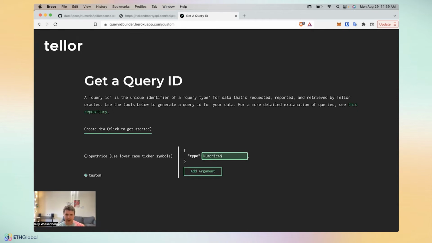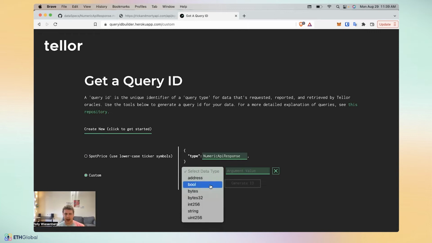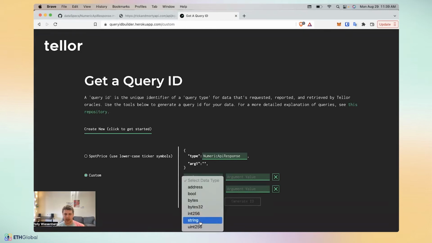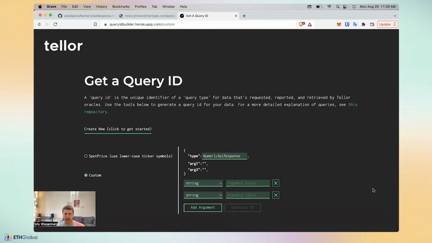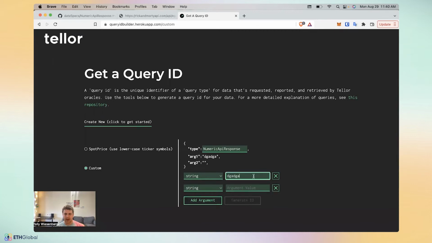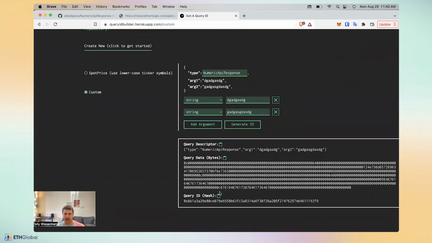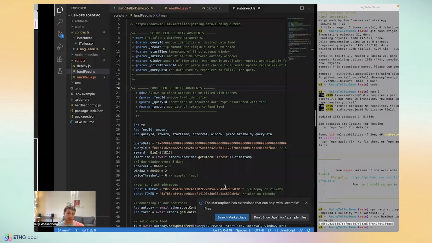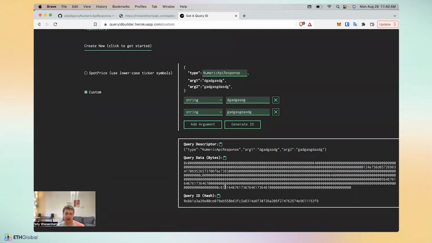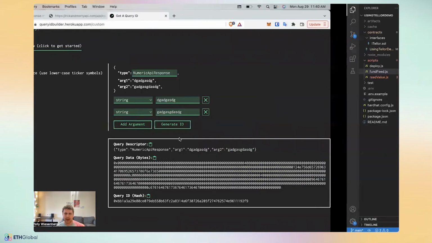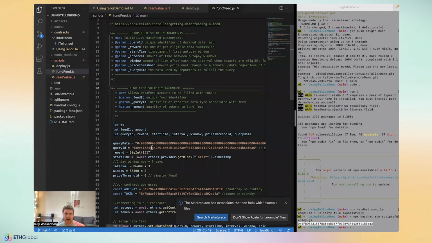All I did was put in numeric API response. So that's the query type as we learned. And I put in the 2 string arguments. I'm not going to go through the whole thing, but basically, if I put in some nonsense here, you could see that it would generate the query data and the query ID, so if you use your own API with its own parse strings, then you could use this tool to paste in your own query data and query ID.